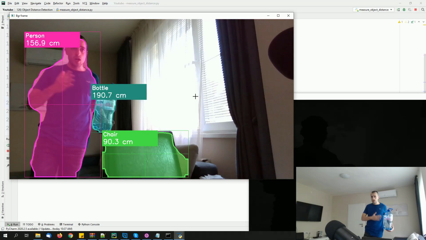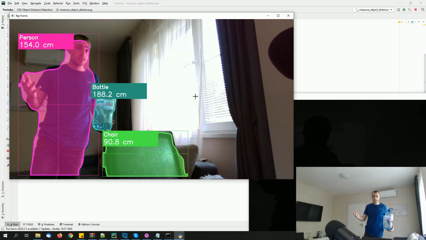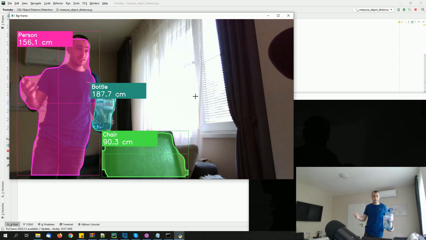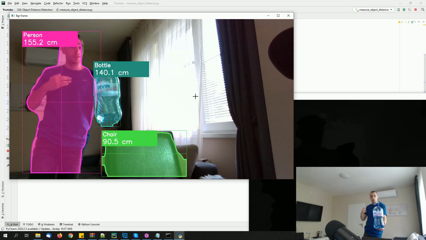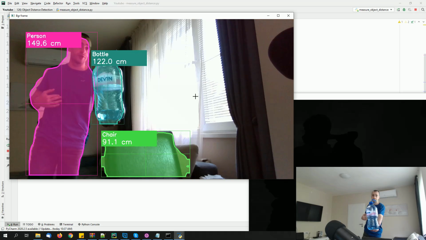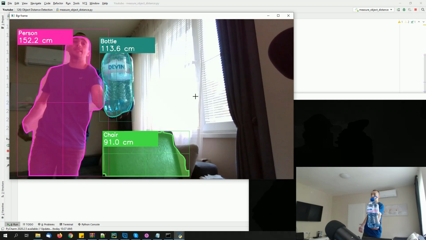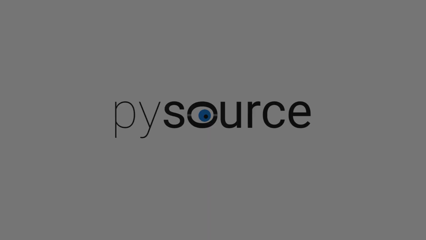So you see the object now is almost 2 meters, 185, 87 centimeters. When it gets closer, you see that also the distance is smaller, while I'm keeping the same distance from the camera.